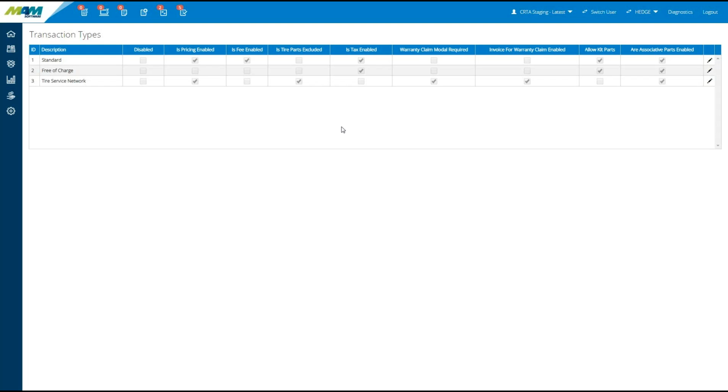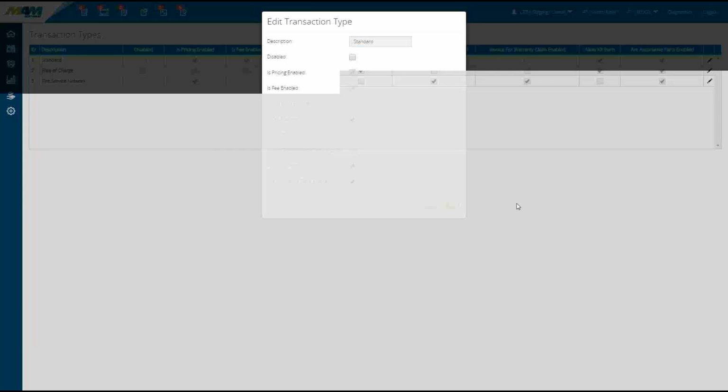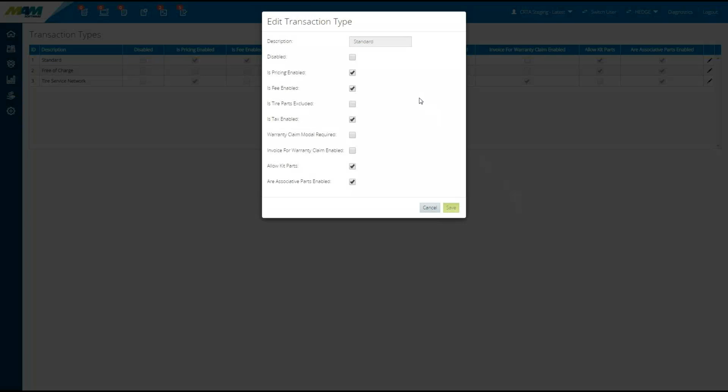To edit what can be done in each of these transaction types, choose the pencil icon to edit, and you'll notice we have some tick boxes. If the tick box is checked, then that function will be enabled. Pricing enabled means that they will be able to show pricing.